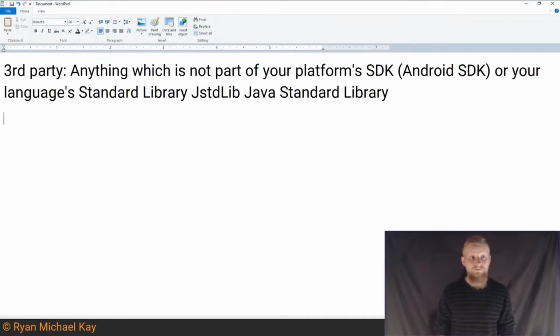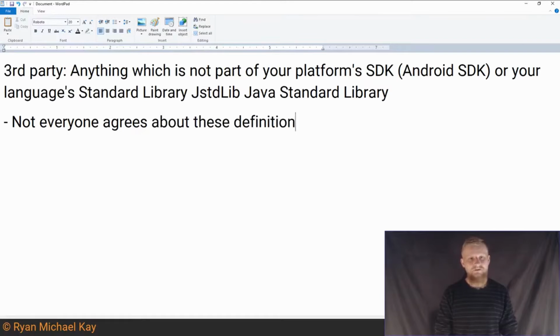Now we'll talk about third-party libraries and frameworks. Now, before I proceed, I need to tell you something important. Not everyone agrees about these definitions. So what I'm going to try to do for you here is give you a way of thinking about it, but don't assume that my definitions are correct.